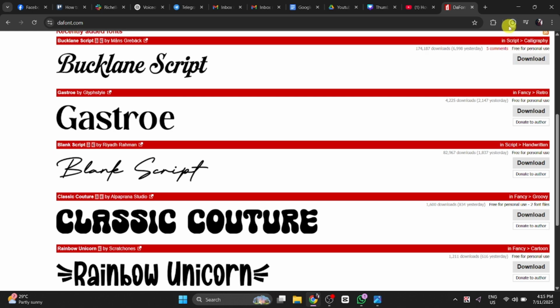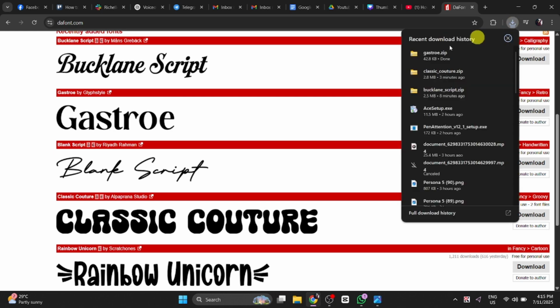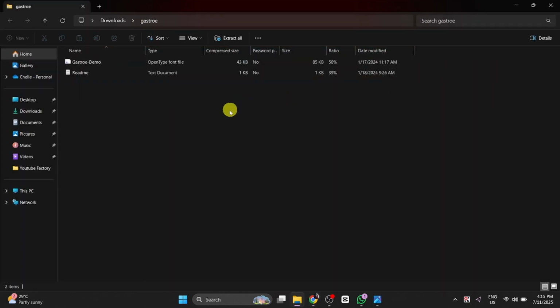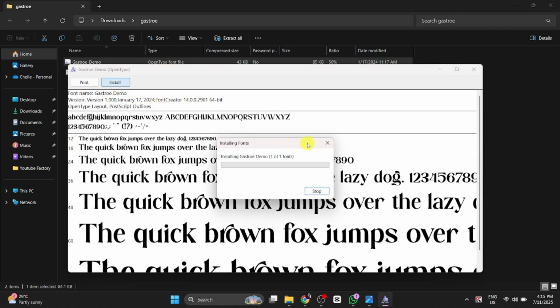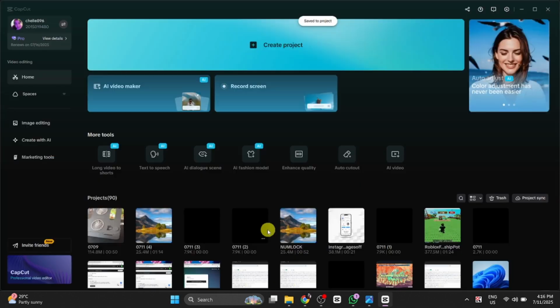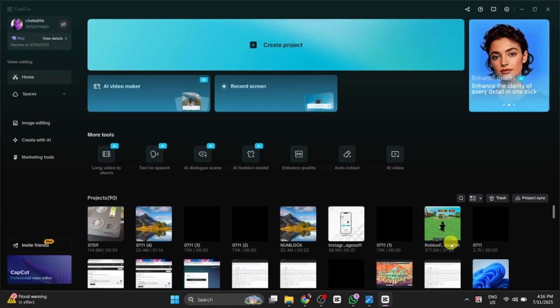After downloading, open the zip file. Look for the file that looks like this. Okay, so double click it, then simply hit install and done. So now go back to your CapCut on your PC.